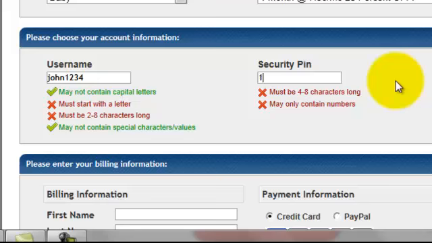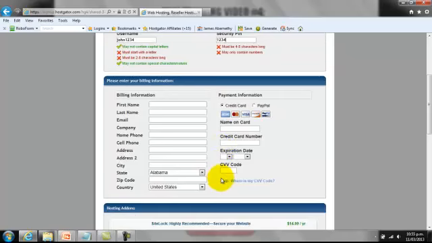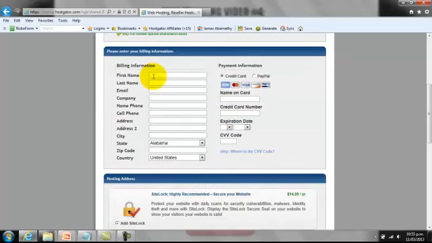So whatever that may be, 1234. Then you'd scroll down here. This is where you would enter your billing information. Okay, so first name, last name, email, company. I mean, this is straightforward stuff, folks. I'm sure you understand without me having to explain what needs to be done here.